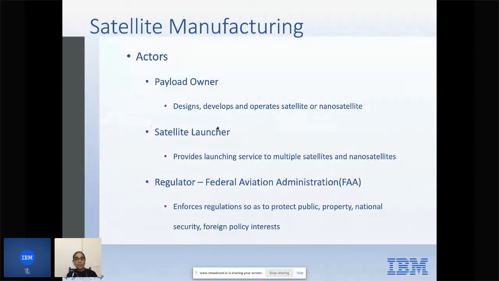The second actor is a satellite launcher who provides this launching service to different satellites.